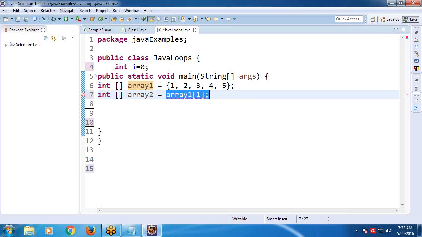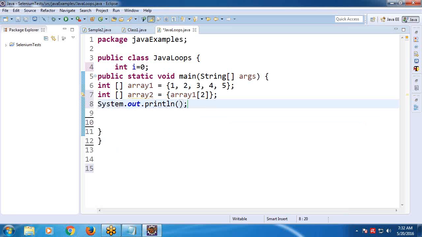It is not the usage. Observe. Open curly braces, array 1 of 2, close curly braces, semicolon. Now SYSO, control space, enter. Array 2, array 2 of 2.